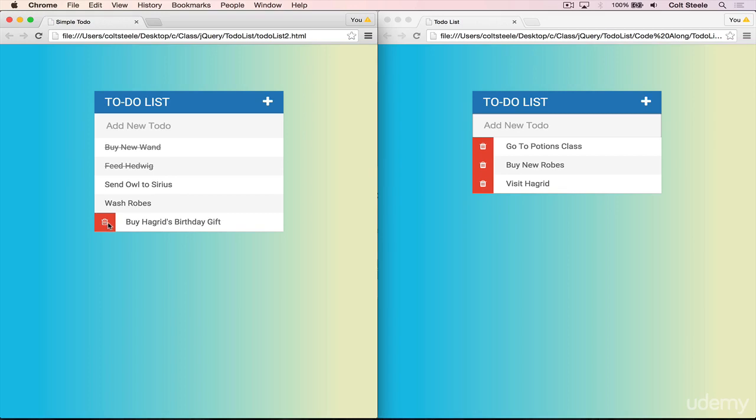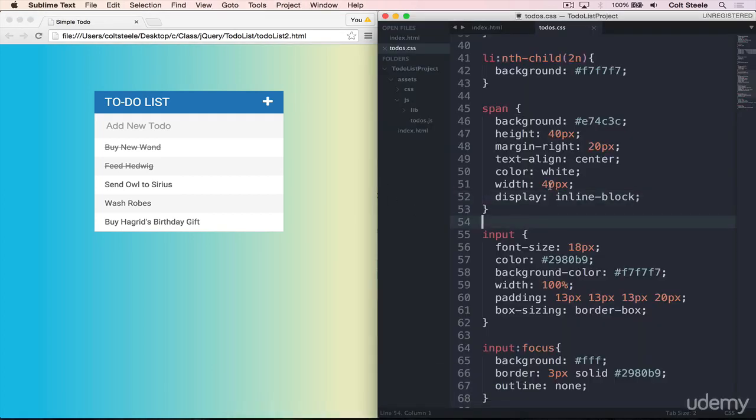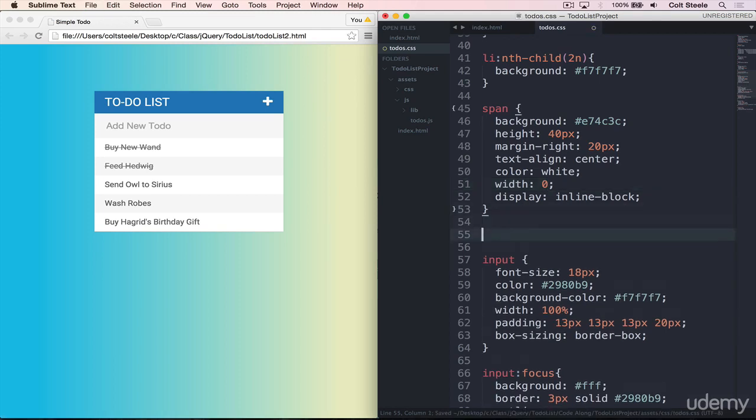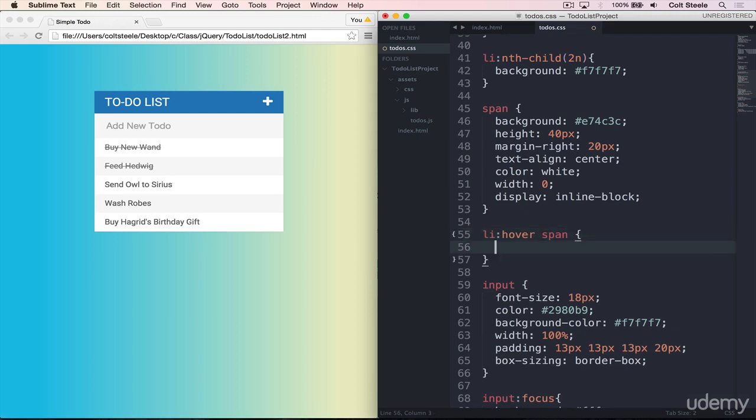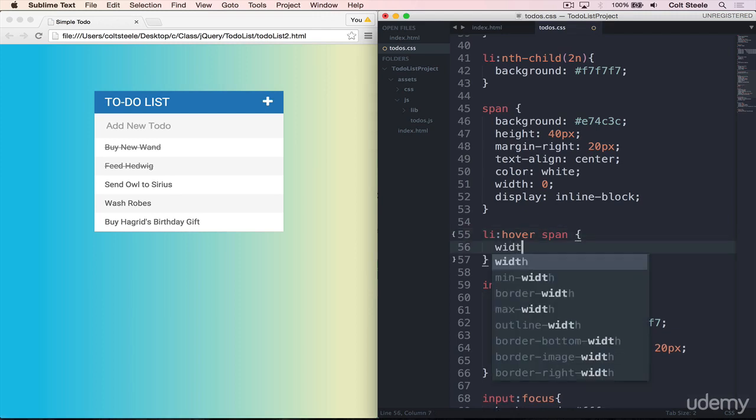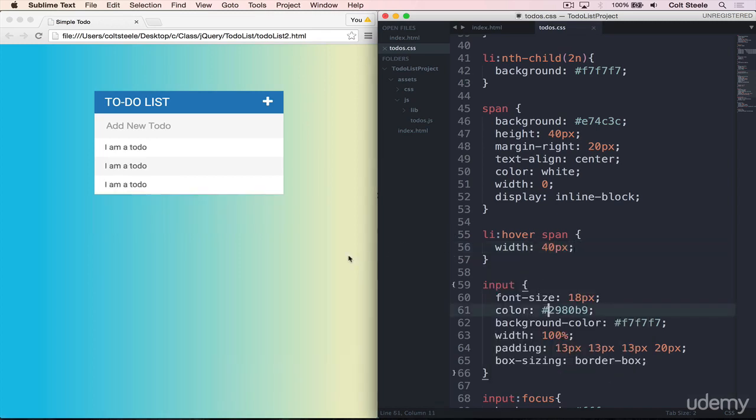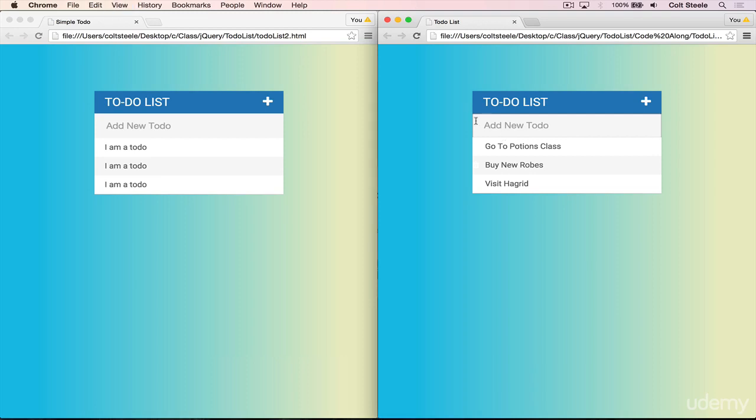So the next thing is to do the animation. And the way that that works, we're actually going to set the width to be 0. So all of these spans have a width of 0 until I hover over an LI, and then we increase the width to be 40 on that span. So let's do that now. I'm going to set width to be 0. And then when we hover over an LI, so not just the span, but when we hover over an LI, we want to select the span that's inside of an LI that's being hovered over. Then we're going to set width to be 40 pixels, just like that. And let's go back to our own version and refresh. You can see that the spans are now gone. And when I hover over an LI, the span appears and the button works.